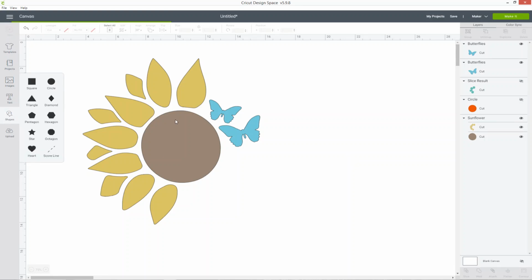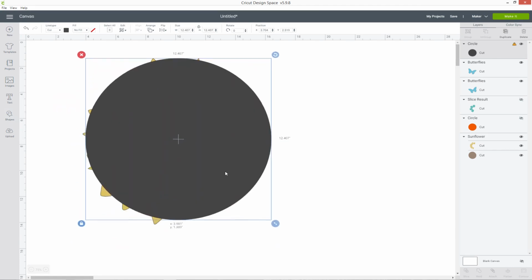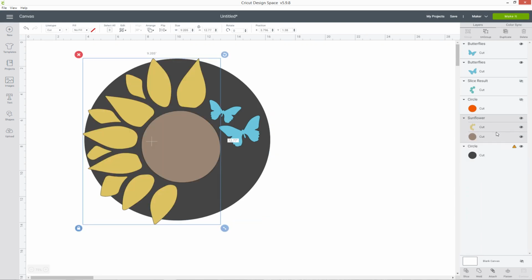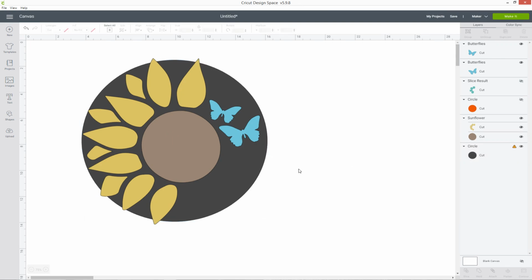shapes and draw a circle. Make the circle big so that it covers the flower. And then in your layers panel, click and drag it so that it's underneath everything else. And you can move it about a bit if you need to. But this gives us a good guide of where to put the butterflies.